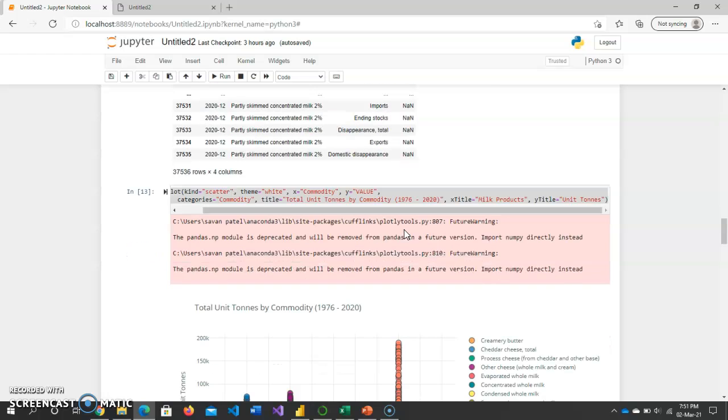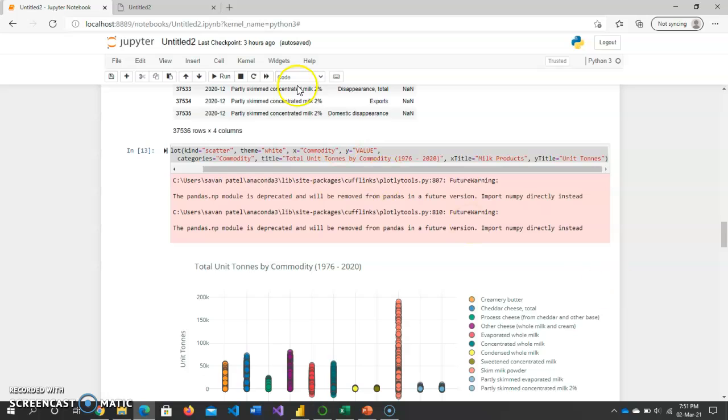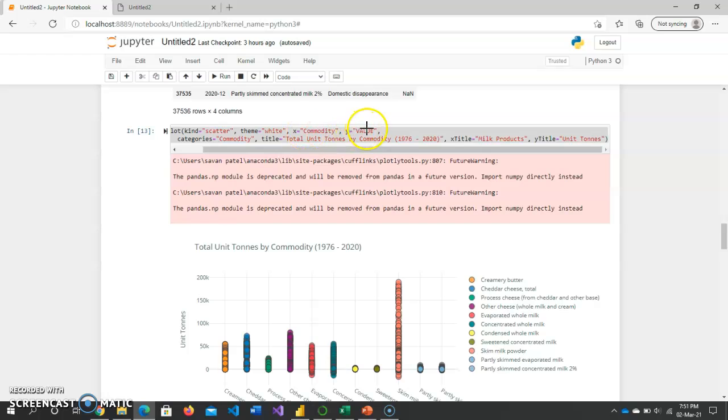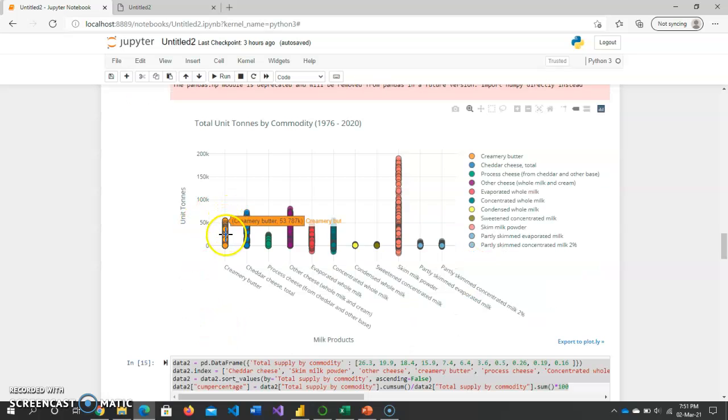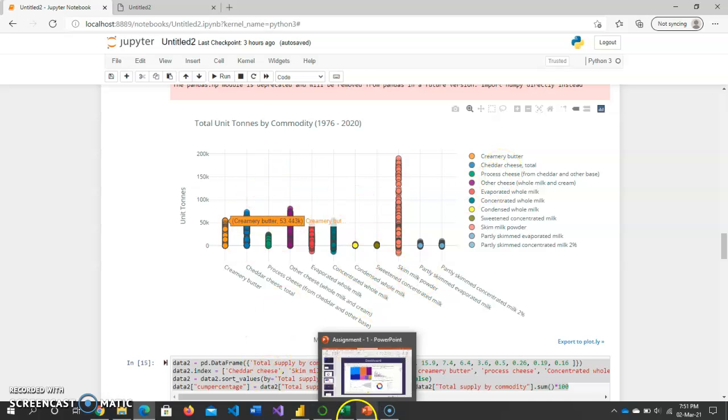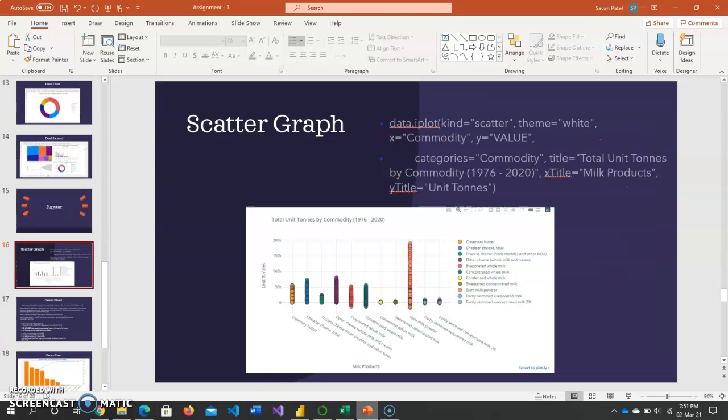Next, I created a scatter chart, and it hangs my computer. It happens when I create this. In the scatter chart, I took the commodity and the total value, and you can see the total value of commodity by unit tons between 1976 and 2020. So this is my scatter graph, and I already put that in a PPT.